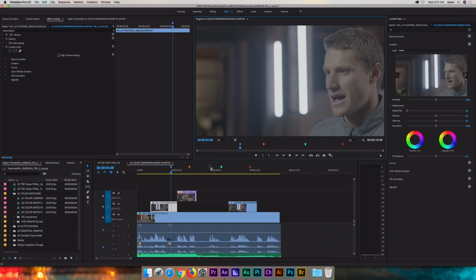So let's go ahead and play a little bit of this back, and you'll take a look, and you'll see that one camera is a bit cool, the other is a bit warm, and then we have one camera that we're calling our hero color correction. This is the one that we want to match the other cameras to. Take a look.